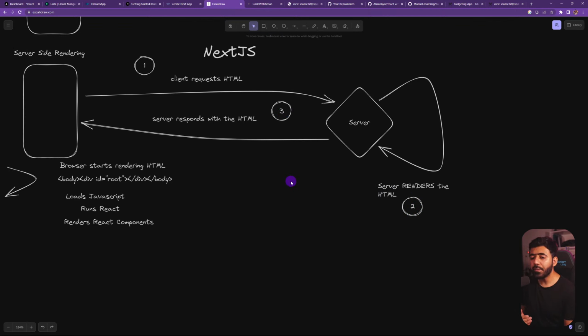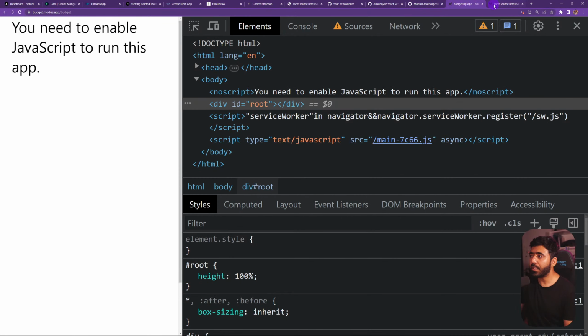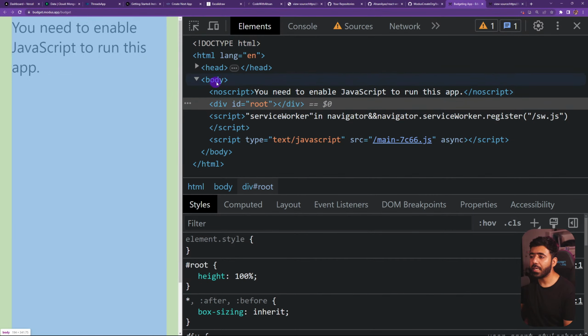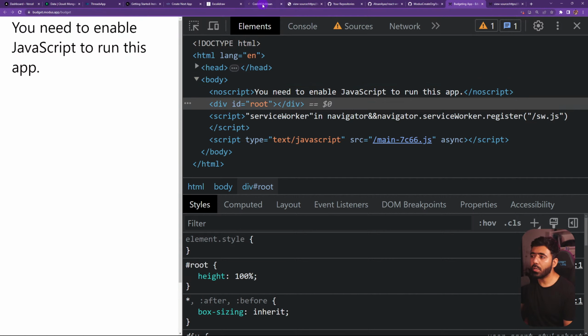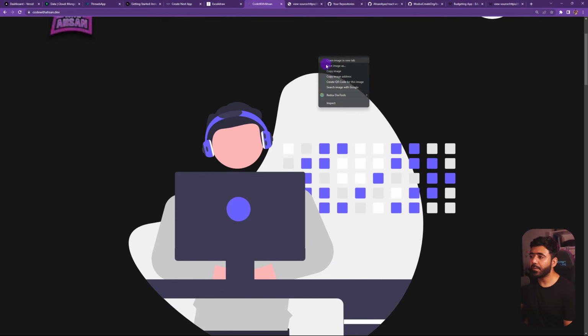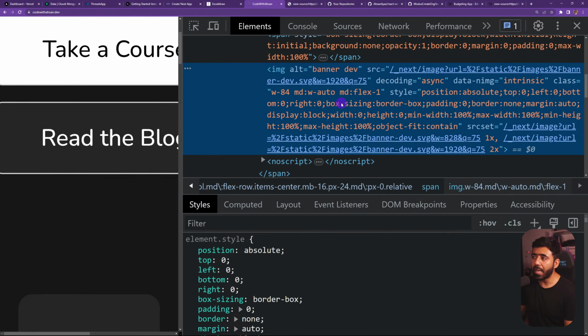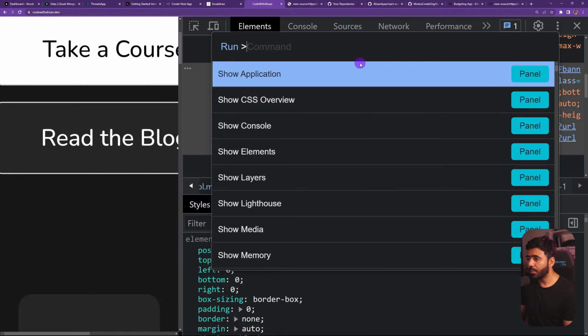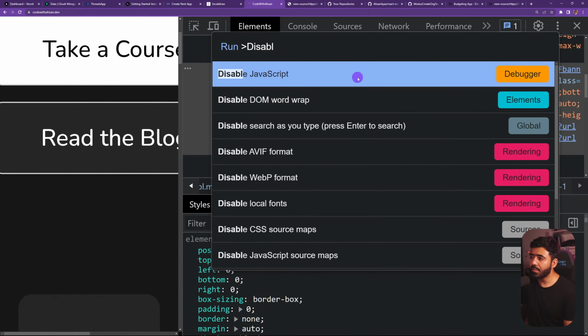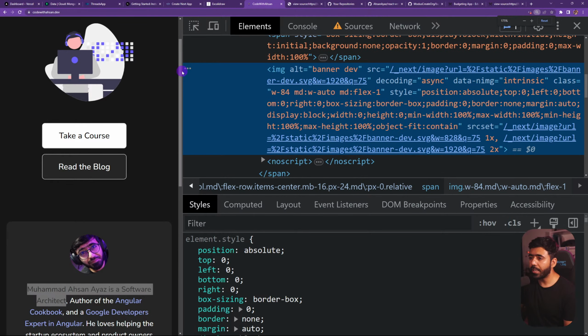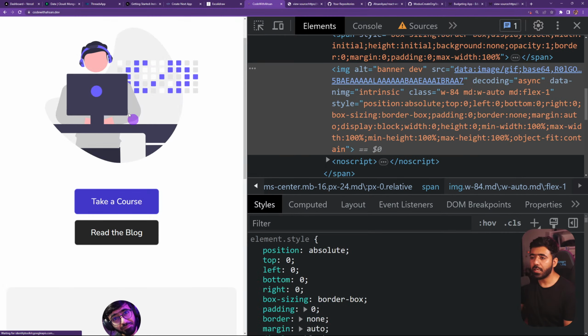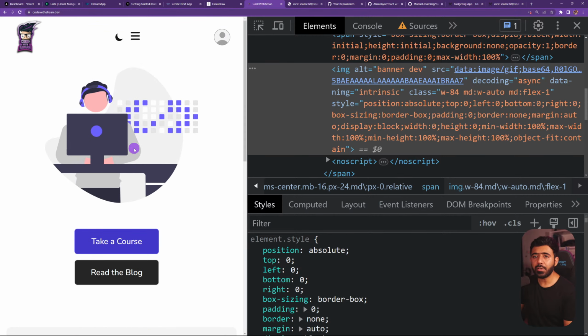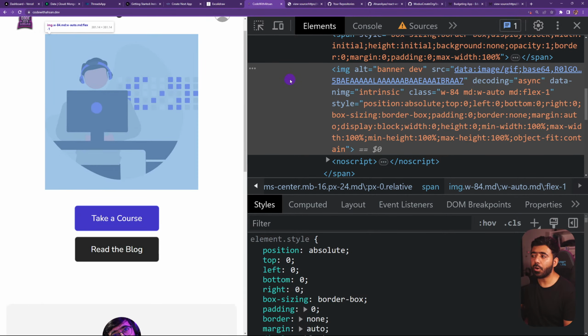When you're rendering everything on the server side, the server creates the HTML and sends it back. That is the difference between the application we just saw that only sends back a body with a div, versus if I go here and disable the JavaScript as well, let's see what happens. So if I go here, Control Shift P, disable JavaScript, and refresh the page, you still see a lot of things being rendered. And that is because it all comes from the backend.